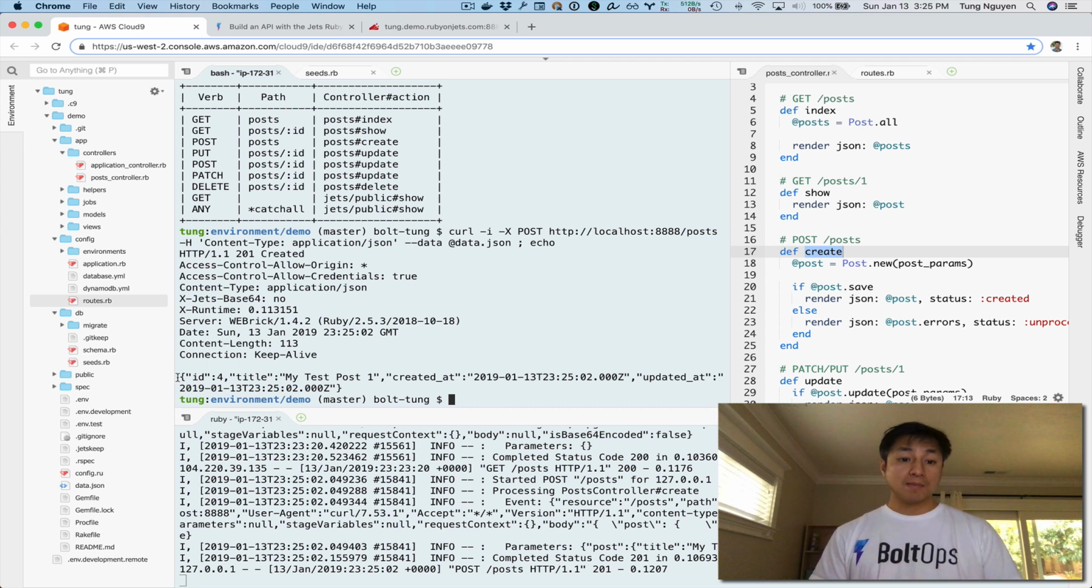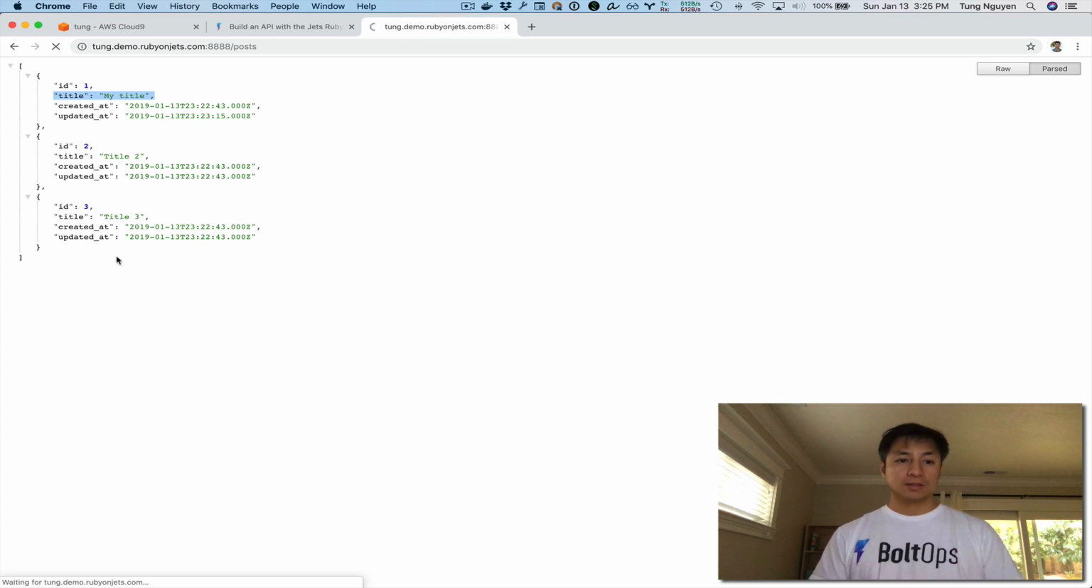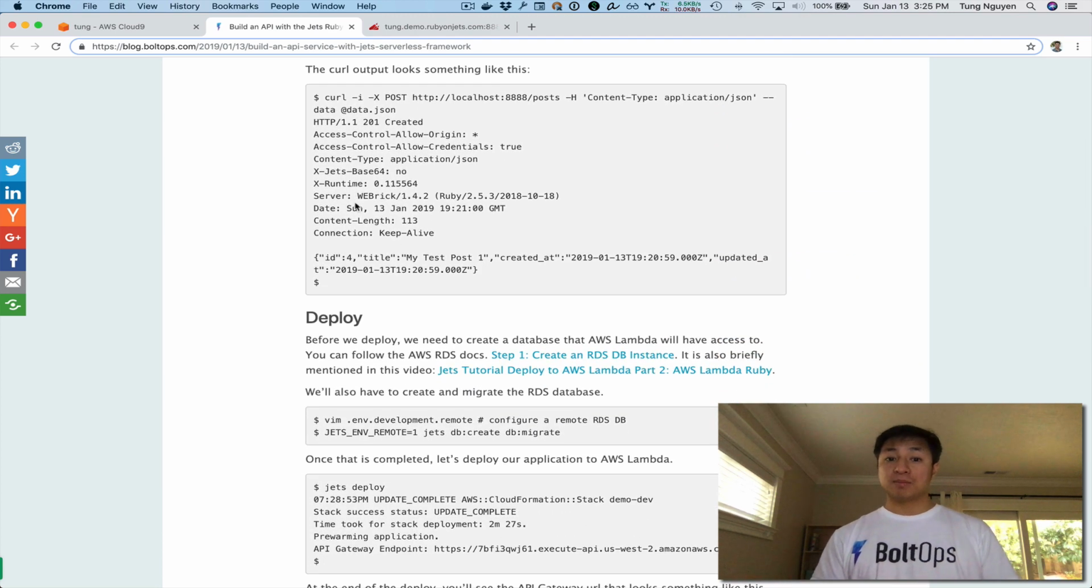And then the response you get back, you get the headers, but you also get the actual response here in JSON form. You create a new record, and if we refresh once again, we should be able to see it. So should we see a fourth item right there? So that's cool. That's all working. Curl output. So now we're pretty much ready to deploy.